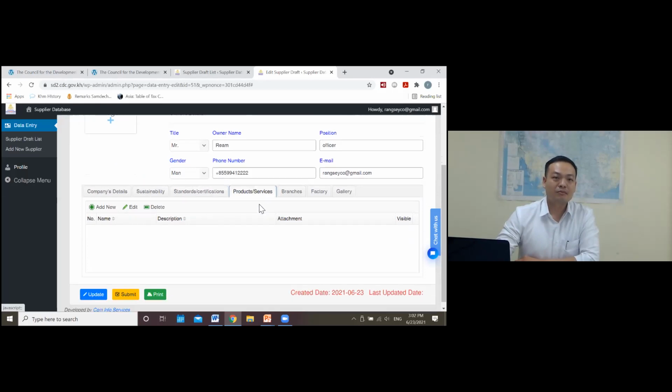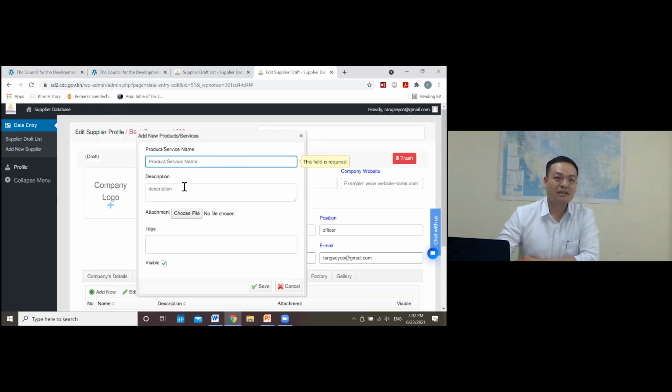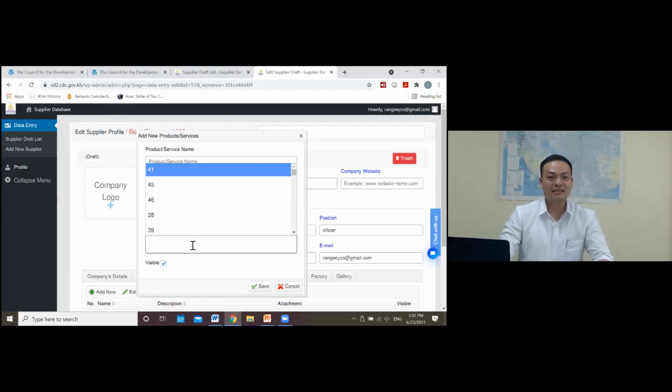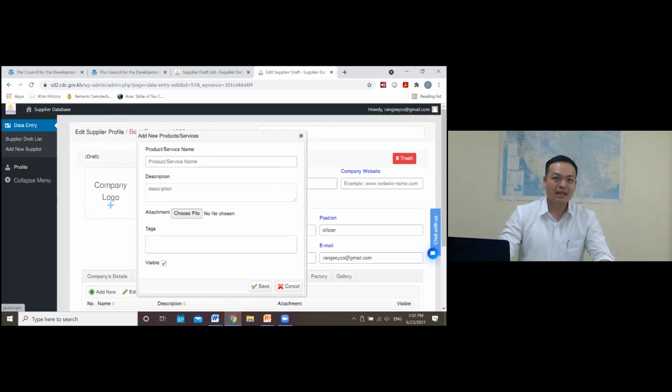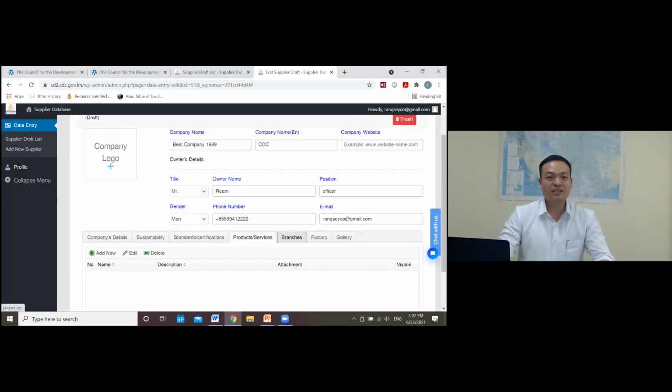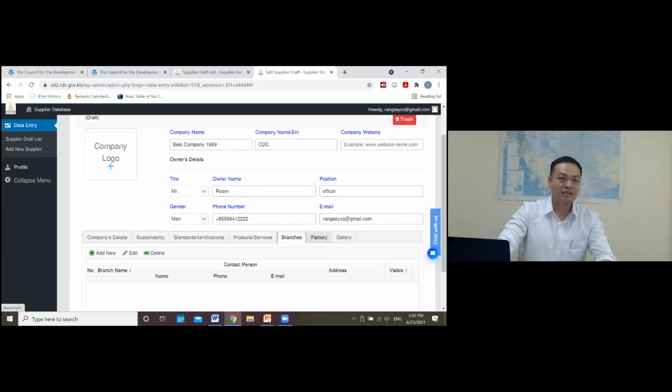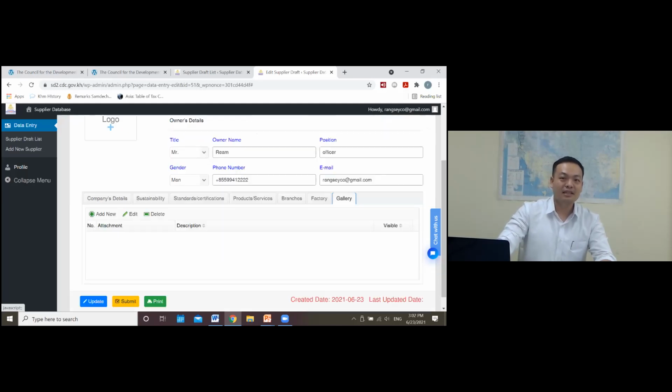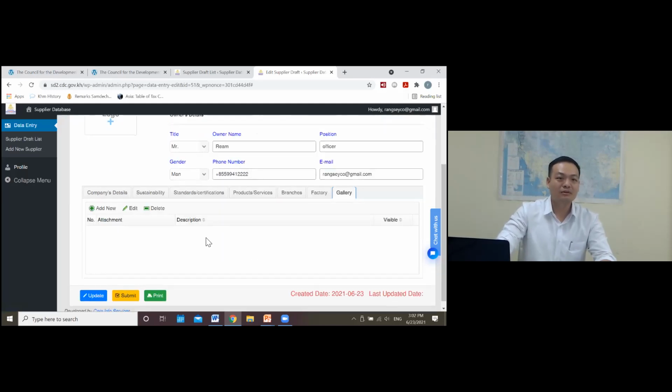And then your products and services, you can just add new and give a description, product and service or something, and then you can click tags. We have this similar to the idea of Instagram, where it's hashtag something. So you can put your tags like cleanliness or organic or something like this. Branches. If you have different branches, as I showed you earlier, if you're a bigger company, if you have a factory, and then finally, if you have any photos that you want to display, you can put it in here. And once you're done, you update everything.